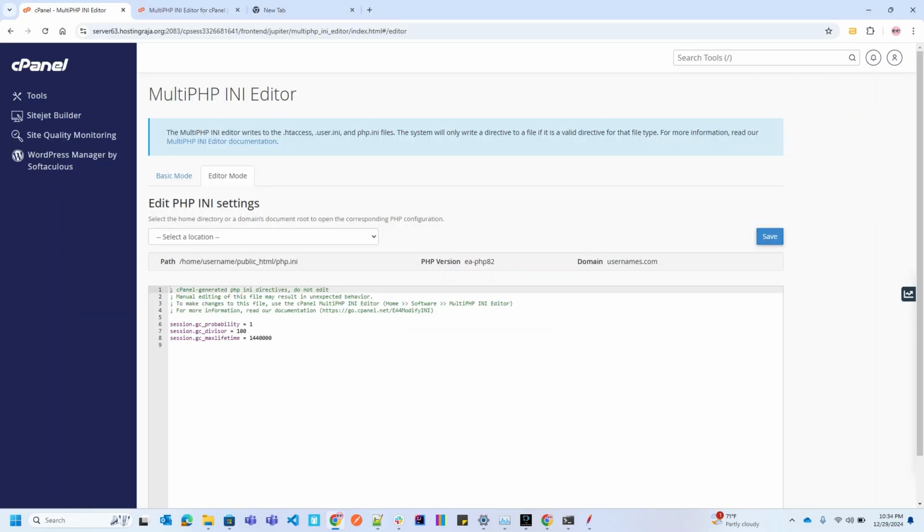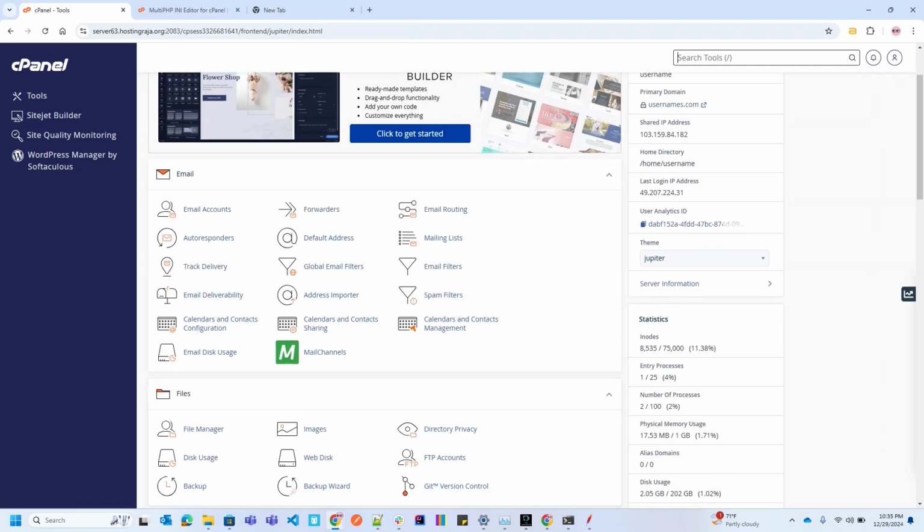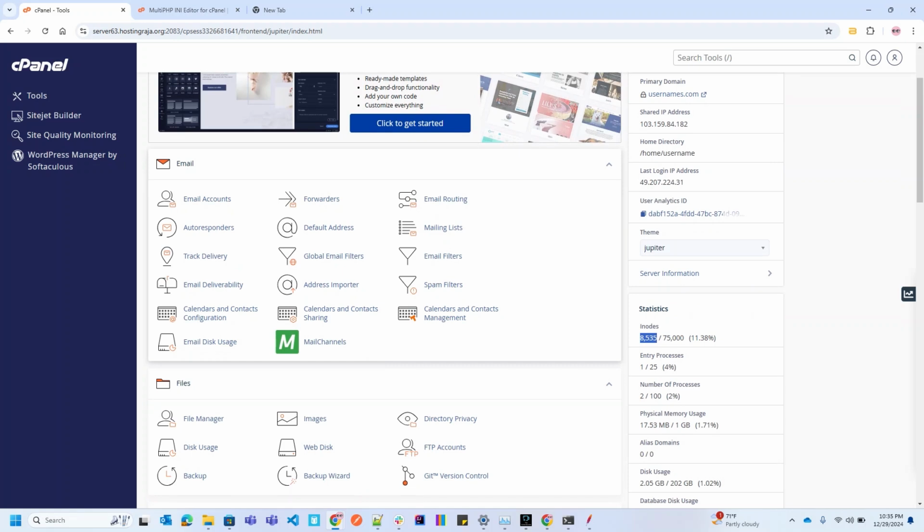So that's how you can reduce the inodes, and you can see the inodes coming to less than 10,000 once you use this method. It will automatically be cleared if it's older than 1 day using the cron job, or you can set it via the ini file as well. So hope this helps. I'll put all the commands in the description. You can check that out.